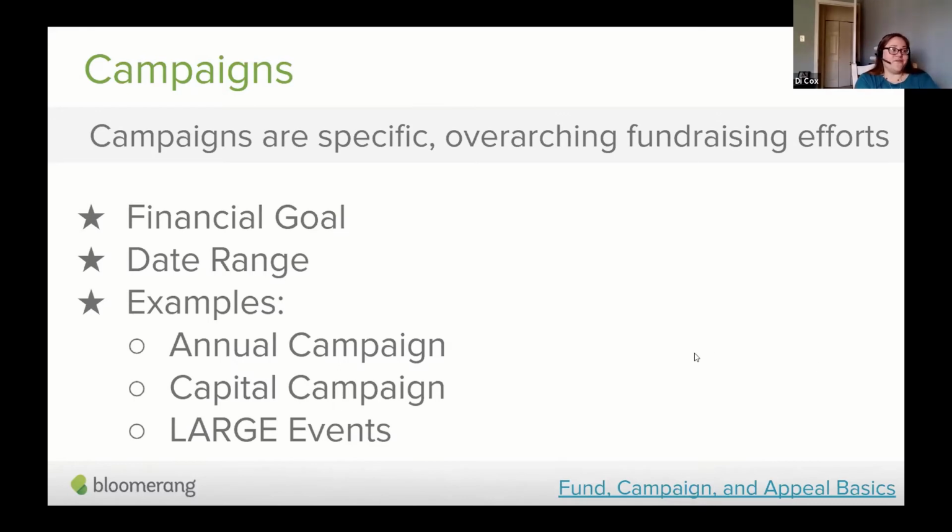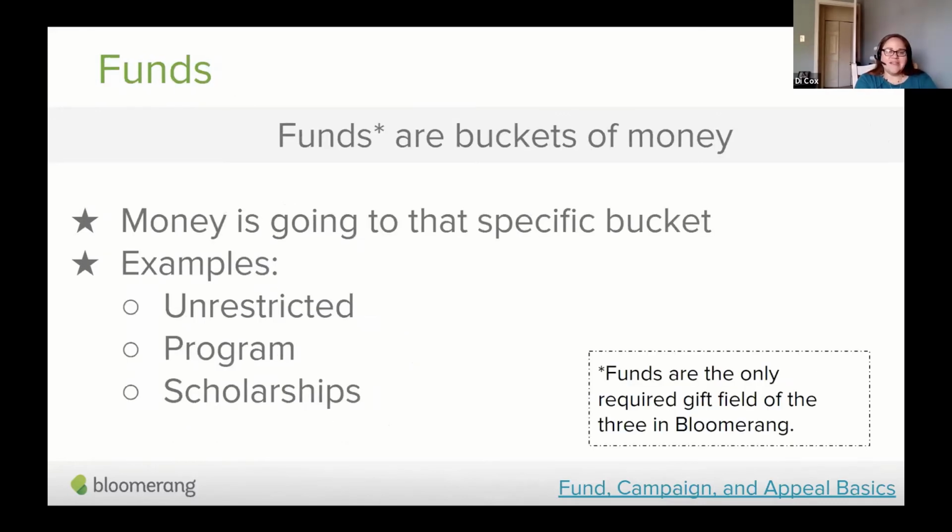So next up is funds. Funds are essentially individual buckets of money. It's where the money is going. So if you have a fund called cookies, the assumption for that fund is that that money raised is going to purchase cookies, not that the money came in from a bake sale.